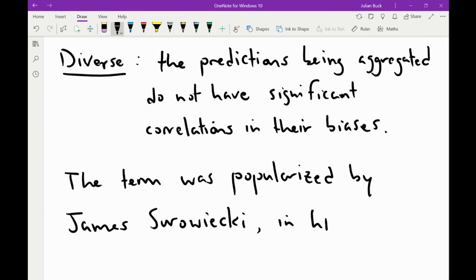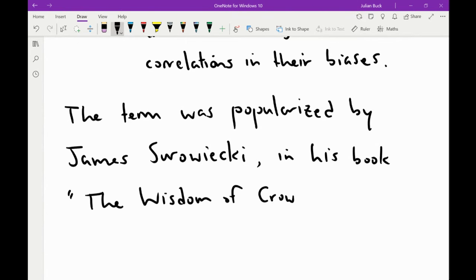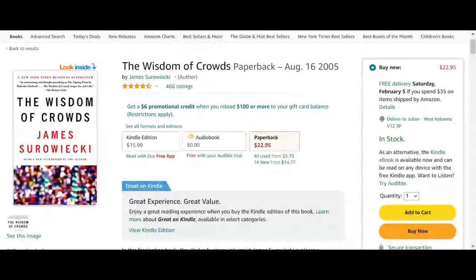In his book of that name, The Wisdom of Crowds. This is one of my favorite books. I highly recommend it if you're looking for some kind of non-academic reading, but I think is very interesting. So here's a little plug for the book. Here's what it looks like on Amazon. It was written in 2005, and some of the examples in it are maybe a little out of date, but the generic idea behind it is still very applicable. And you might find it interesting.